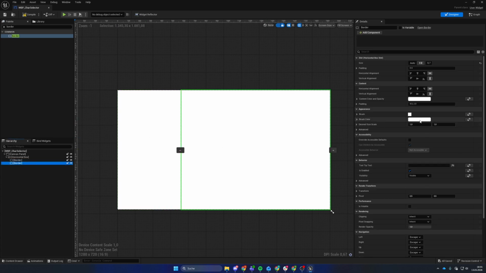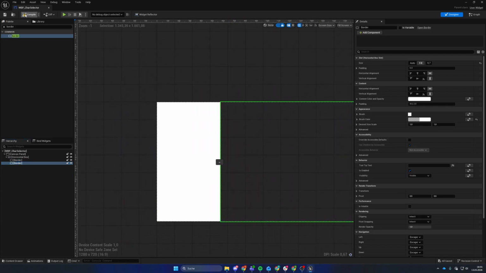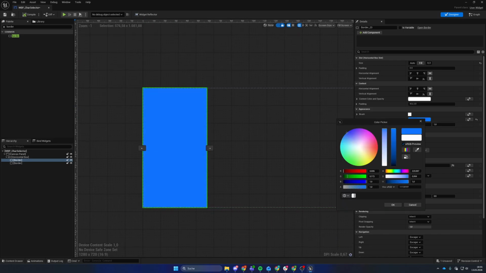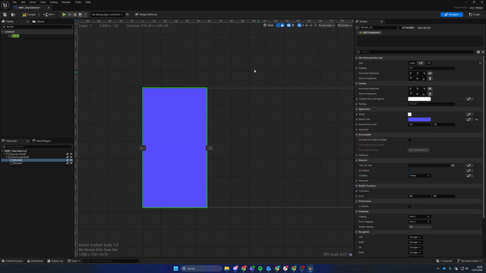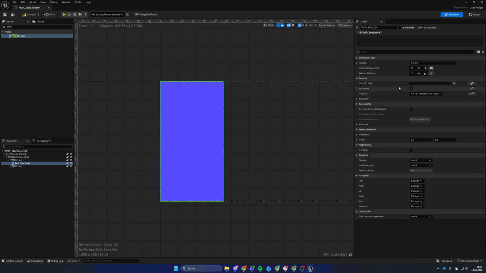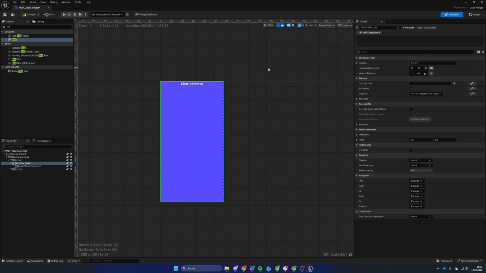And the border will be set to transparent, so go over here, hit the brush color and drag the alpha down to 0, like so. And the second border will be some bluish color, I guess, like this. Don't have the hex code at the moment. And into that border we're going to drag a vertical box, which will then contain a text block which will say char selector. We're going to center that, and we are also going to give the vertical box, so select that, a padding of around 50, should be enough.